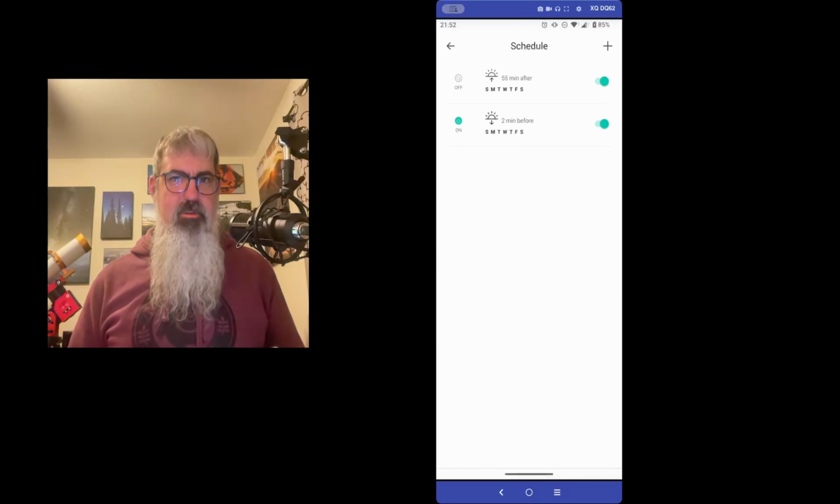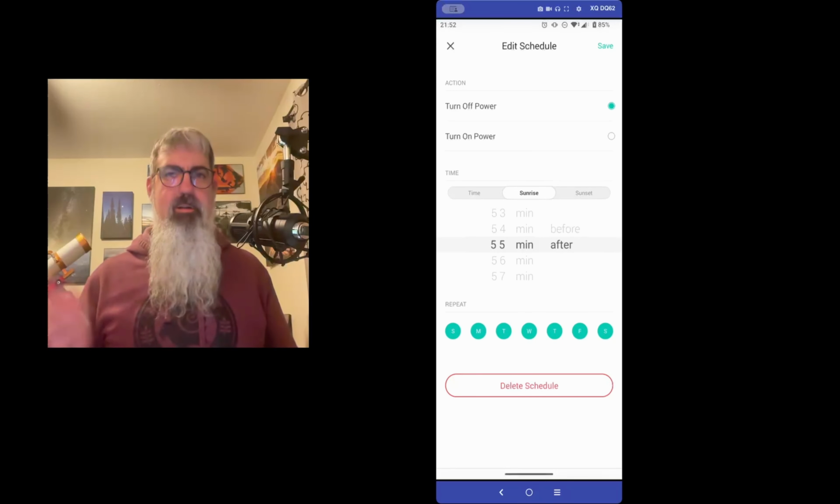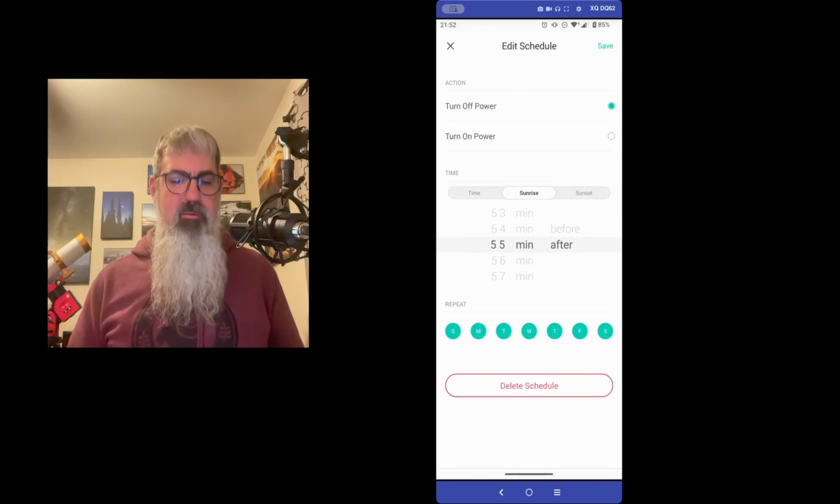Under the schedule, I have two things. First of all, 55 minutes after sunrise, I will shut down my PC, or power it off, turning off the power on the switch. My goal with my sequence is to make sure my PC is powered off before it gets to 55 minutes after sunrise, and we'll look at how I'm accomplishing that.